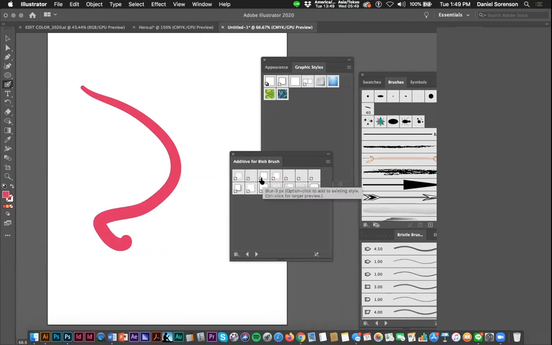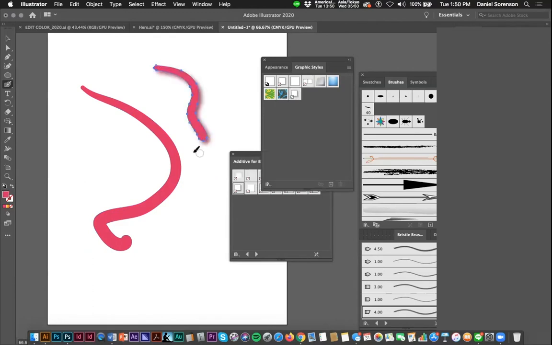Basically, there are things like drop shadows. Here's one with a drop shadow. So I'm going to add that one. And now with that one selected, when I paint, it automatically creates a drop shadow. If I already have one selected and then I want to add the graphics, I have to hold down the Option key and click on it. Then it adds it.